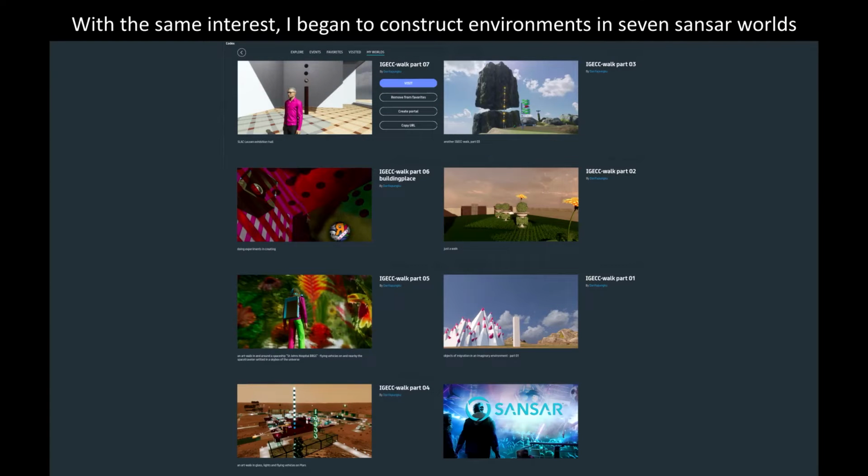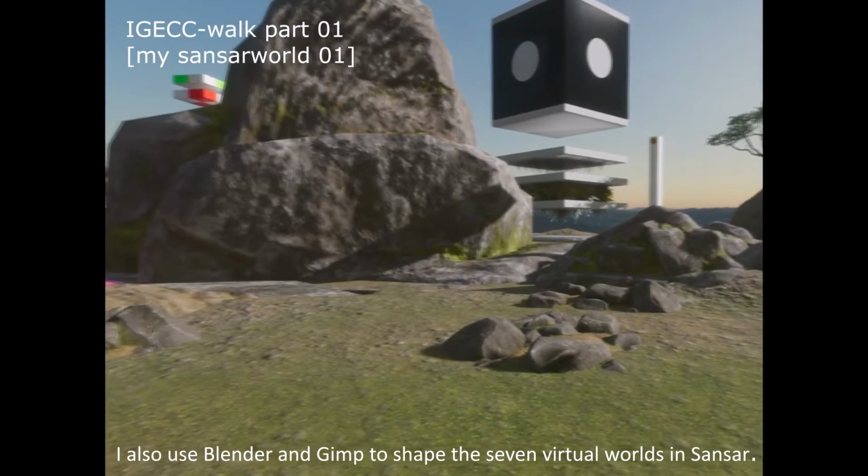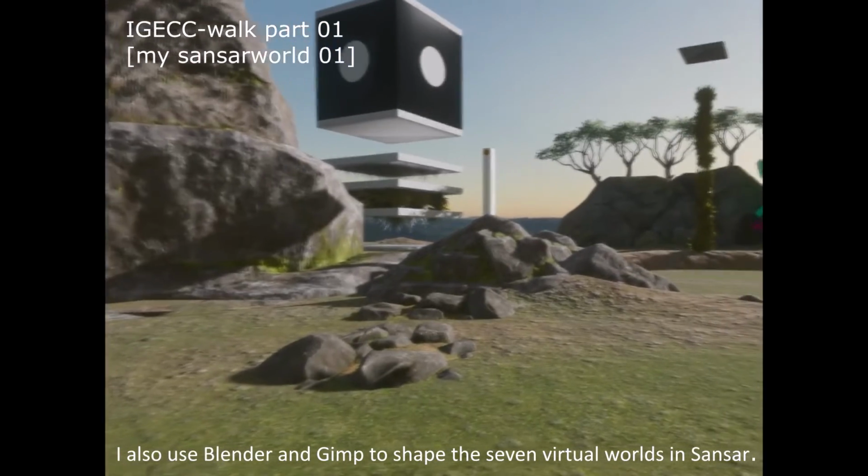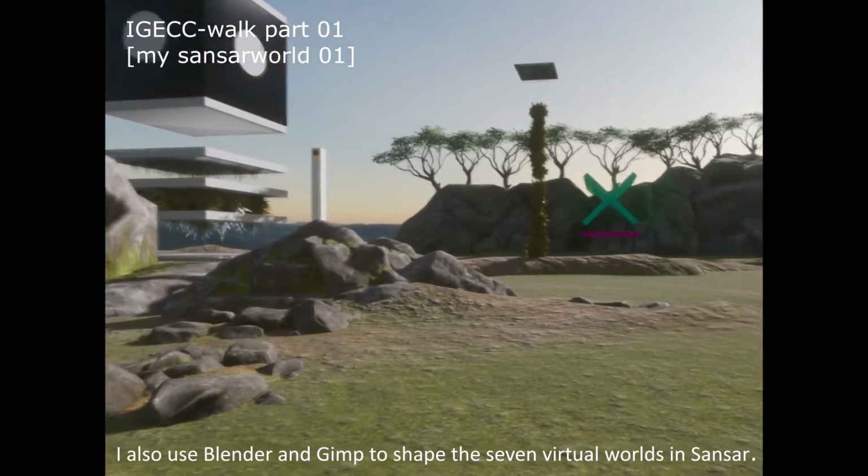With the same interest, I began to construct environments, 7 worlds in SANSAR. I also used Blender and GIMP to shape those 7 virtual worlds.